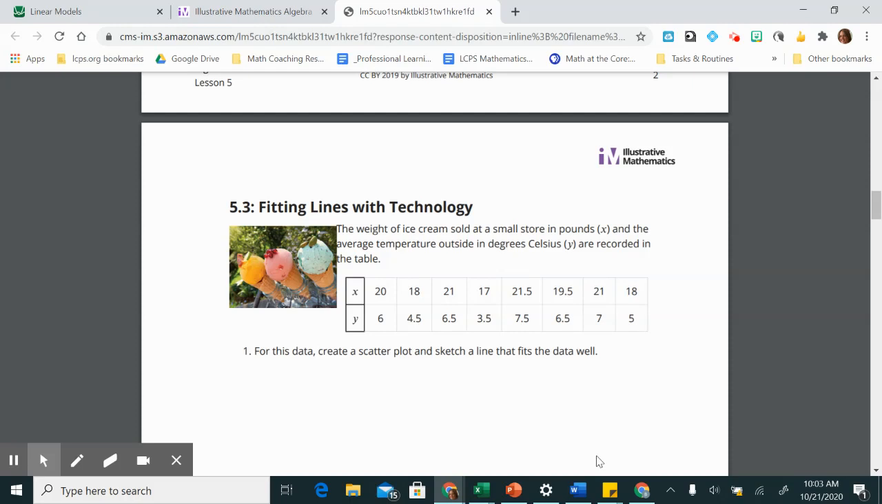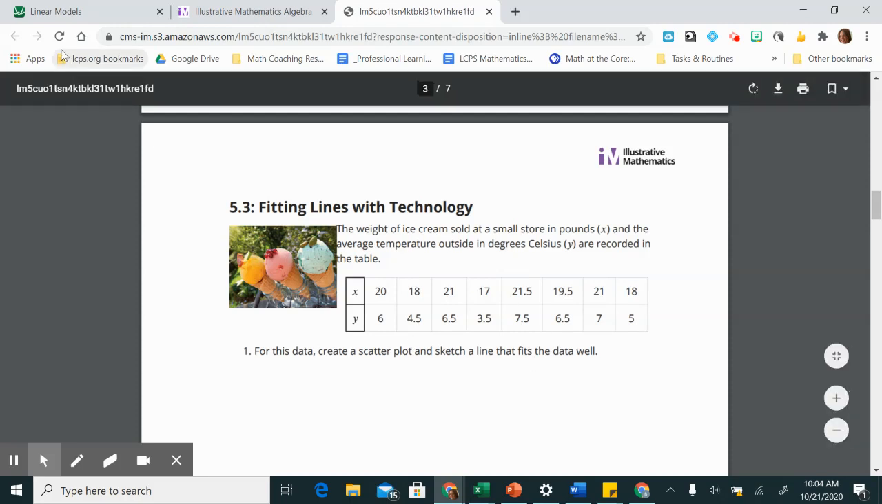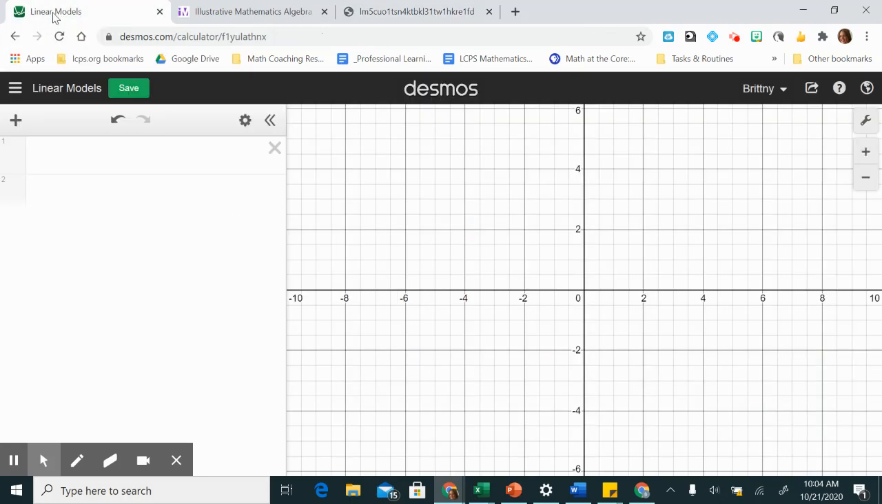We have an XY table that shows the weight of ice cream sold at a small store in pounds, X, and the average temperature outside in degrees Celsius, Y. What we need to do is take this data in the table and put it into our Desmos calculator.